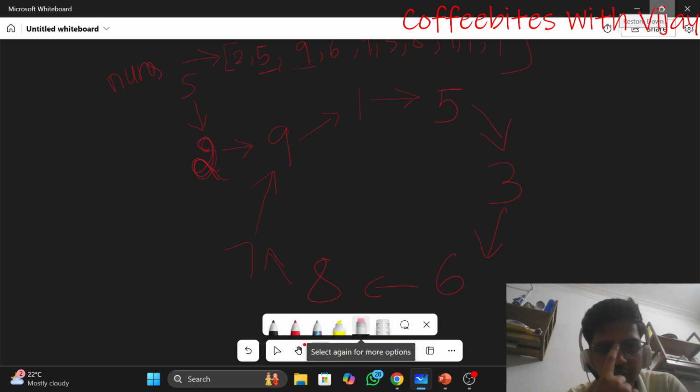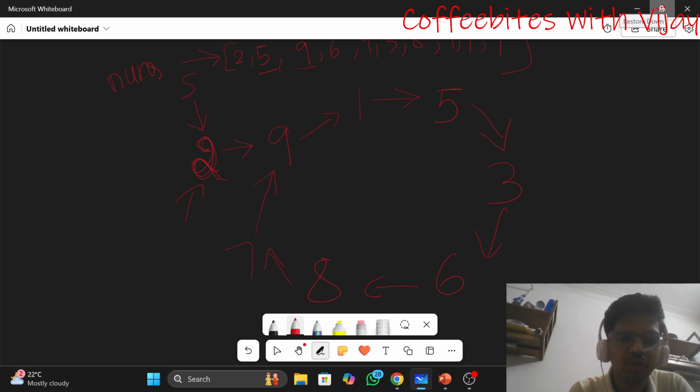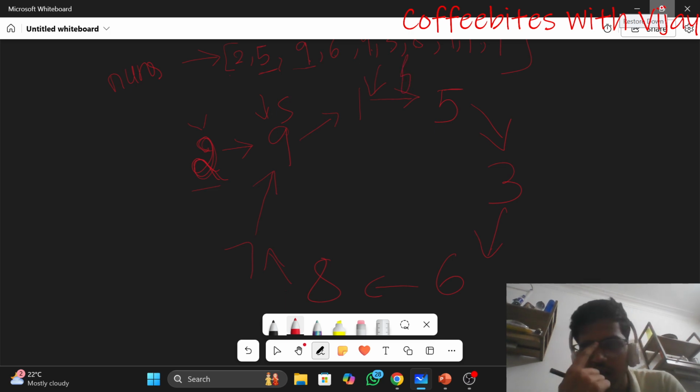Here, initially slow and fast will be pointing to 2. Okay. And then what I will do is, I will move slow to the next index, and I will move fast two steps ahead of the initial. Initially fast was pointing to 2, and now it will move two steps ahead, that is over here.